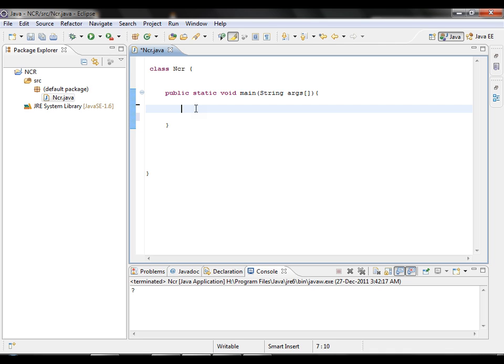Now what is type promotion? Type promotion happens whenever the compiler executes arithmetic expressions. In that case, if the expression has variables of byte type or short type, all the values will be promoted to integer type by itself. It's by default. Let me give you an example.